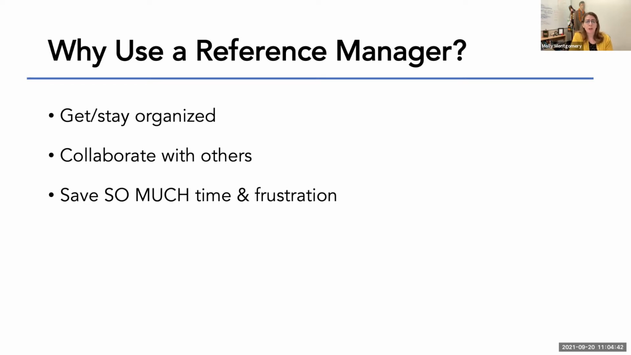They also help you collaborate with others. So if you are working on a shared project, again, it doesn't have to necessarily be working on writing an article. It could be working on a PowerPoint together or some other scholarly activity. It allows you to store all of those citations and information in one place. And it can save you so much time and so much frustration versus trying to track things down and store things in ways that maybe are not that efficient.